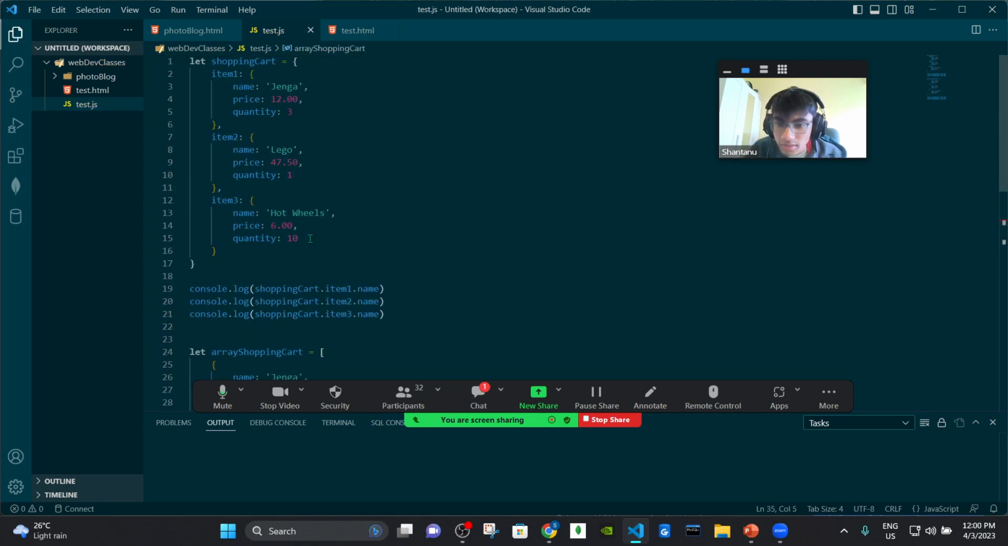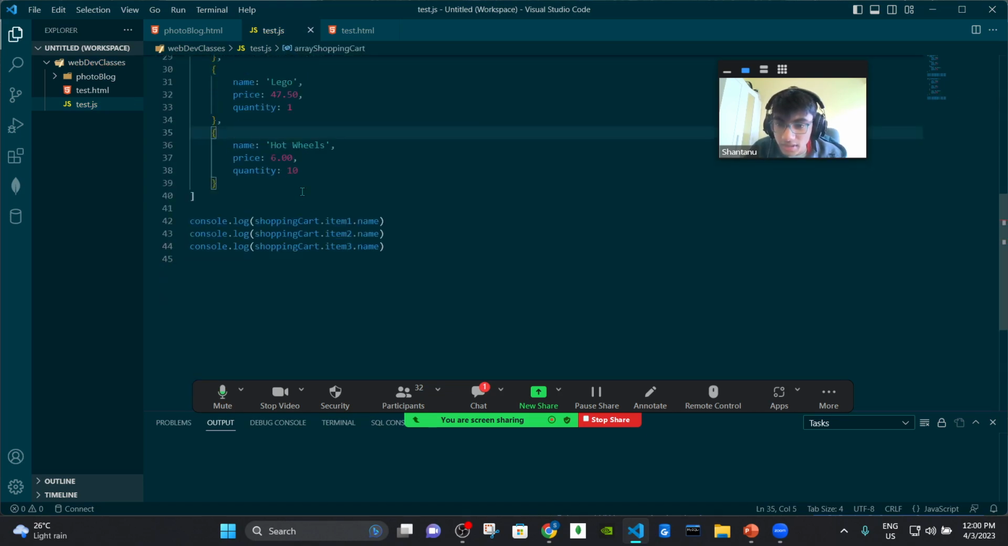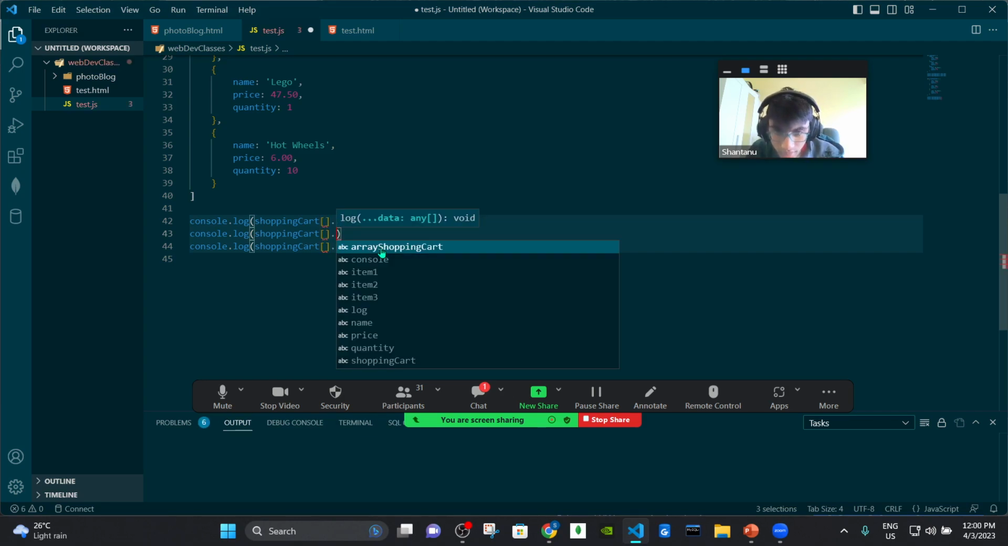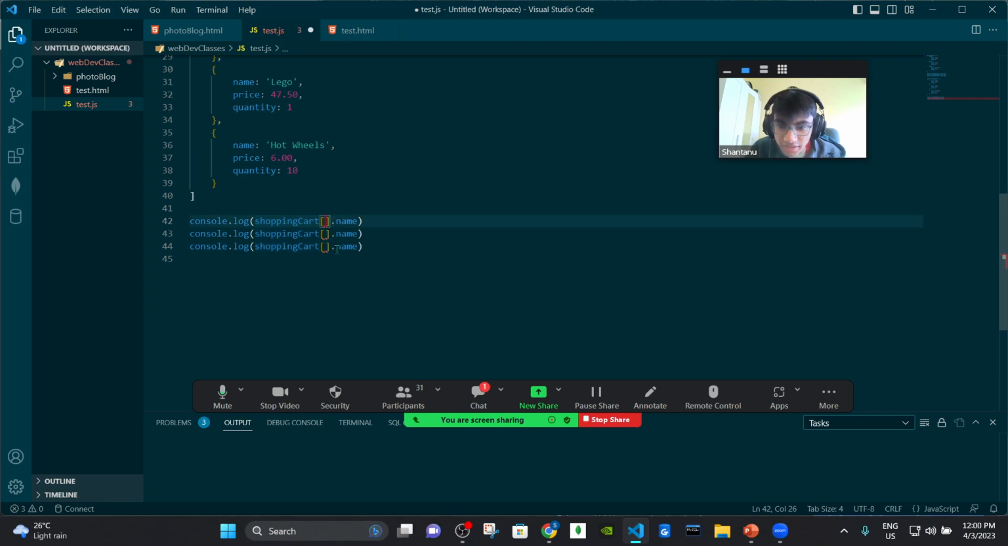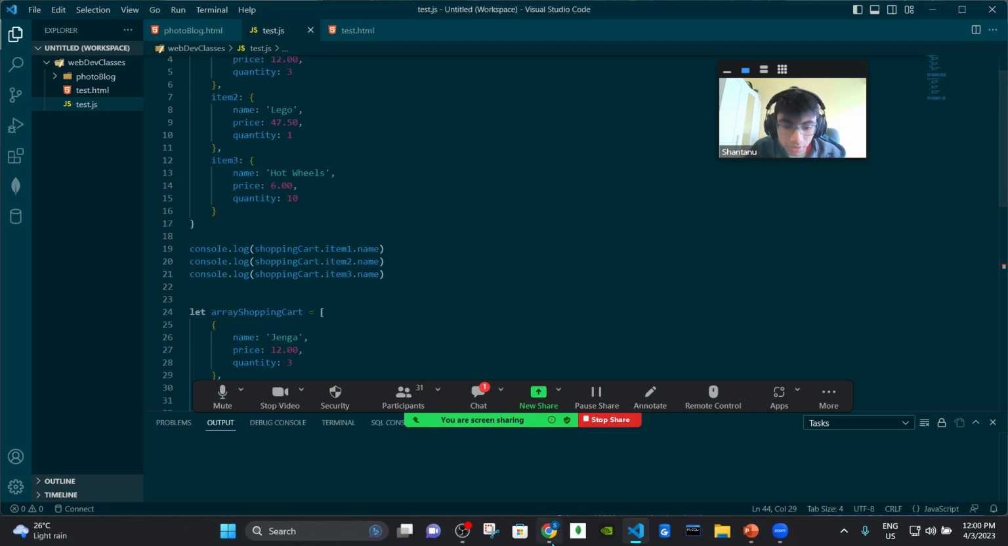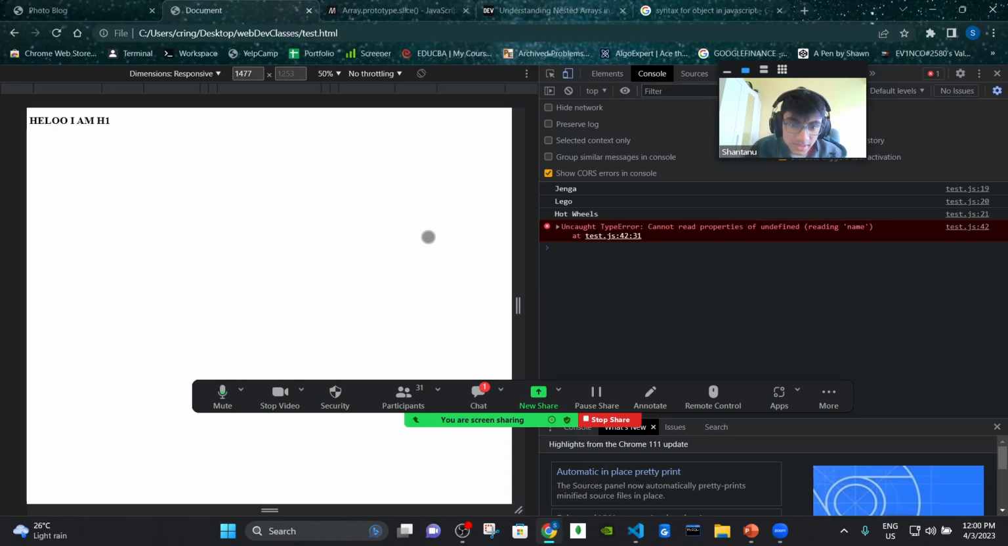So now if I reload, if I want the names for these again, what I do is I write shopping cart, make the square bracket dot name, and I can change the index here. So 0, 1, 2. So if I reload, now let's go to our console. They should both show the same stuff.